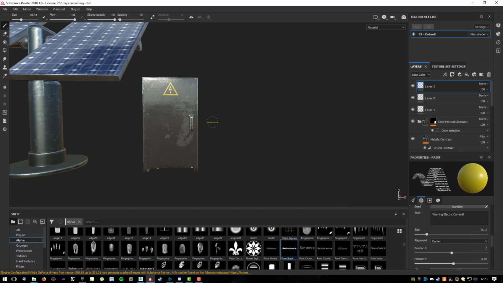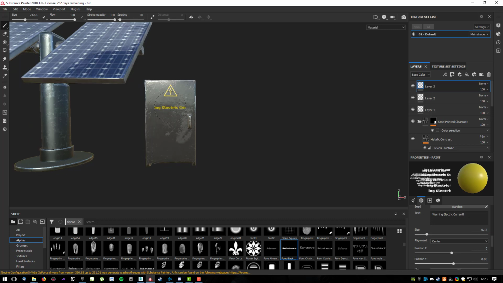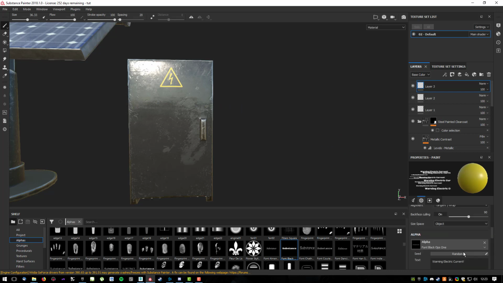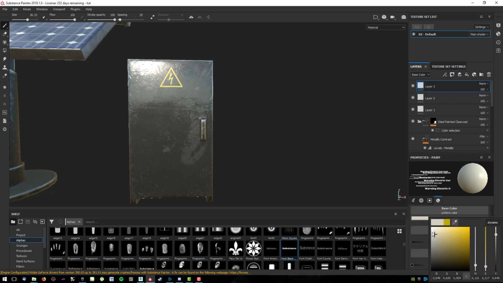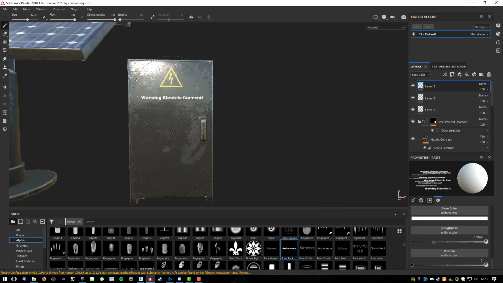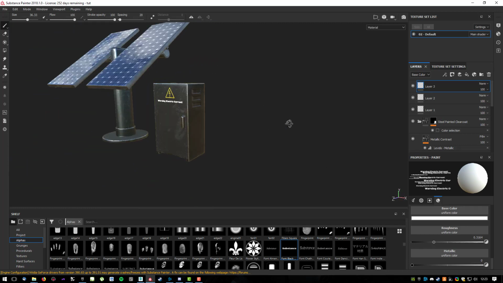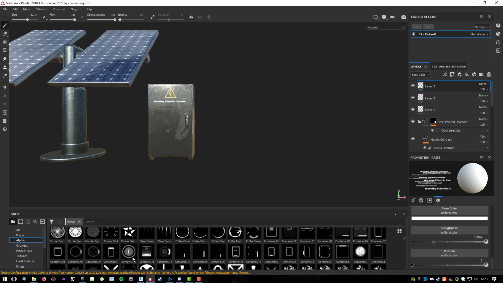Now you can right click and adjust the size of the brush so it fits, and we'll change the color to, where's the color? There it is, to white. Okay, and we're gonna just put it right here. Warning electric current, and you can add all sorts of stickers to it.